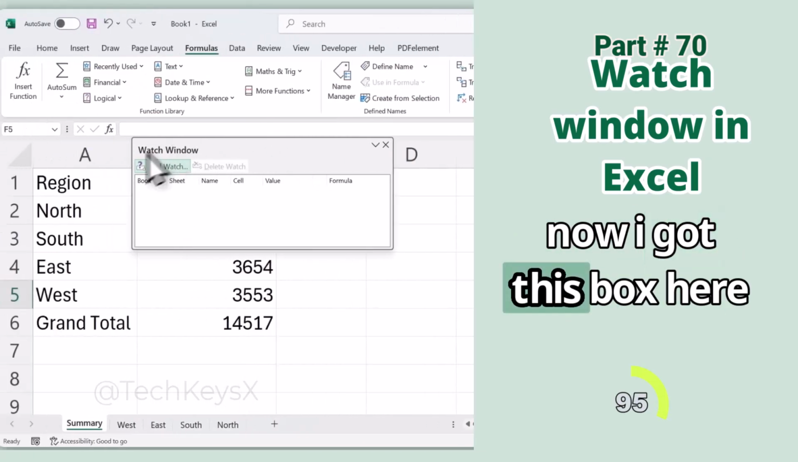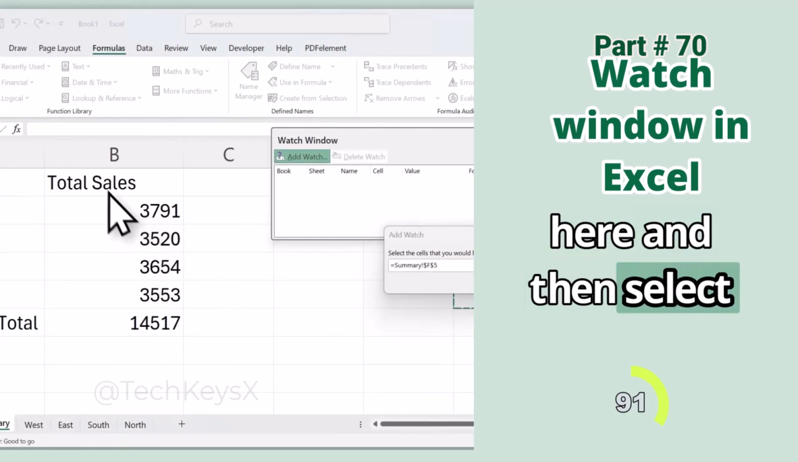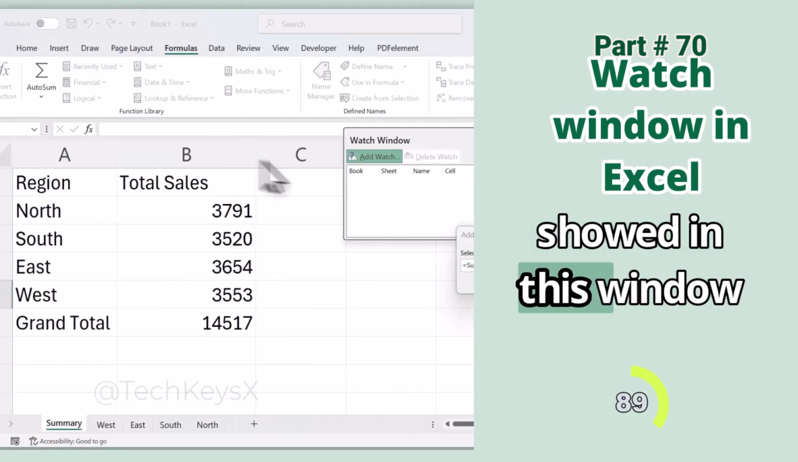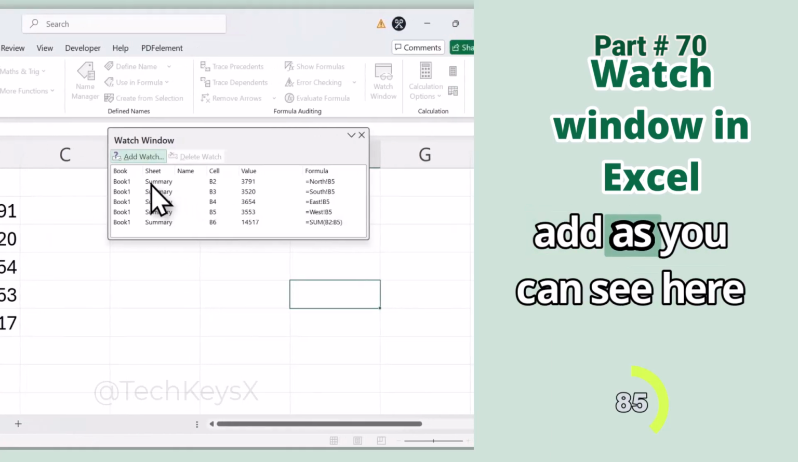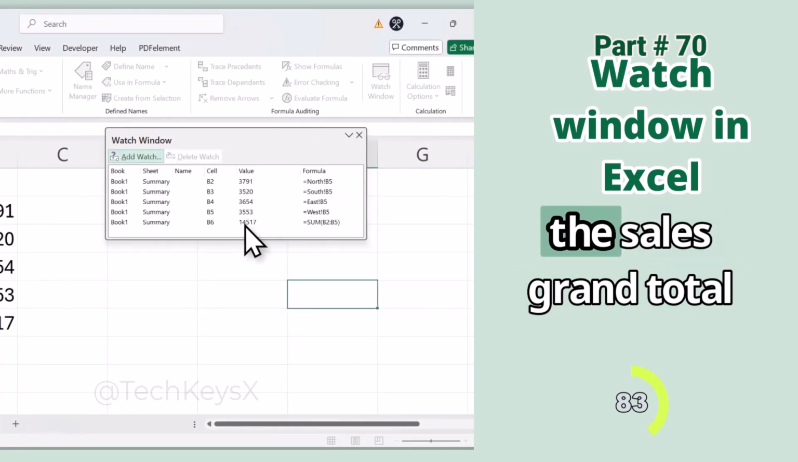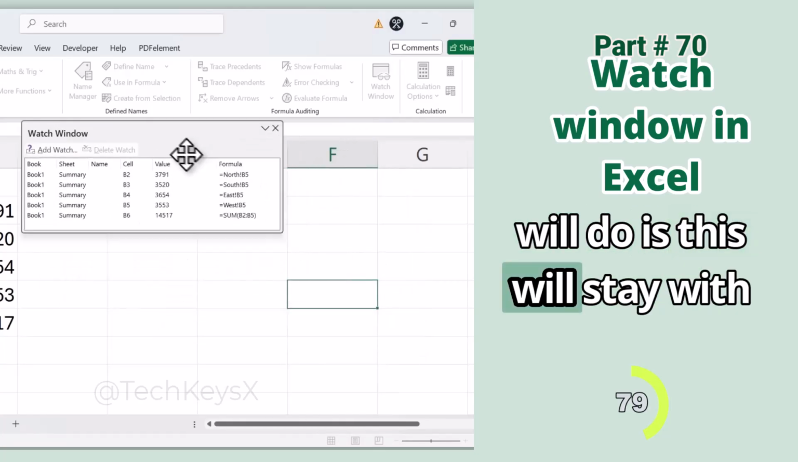Now I got this box here. I can add watch. So if I do this, move these over here and then select the cell I want to be shown in this window. So I will select all of these cells and then go over here and then add. As you can see here, this is the sum of all the sales, grand total, and the other sales as well. So now this will stay with me.